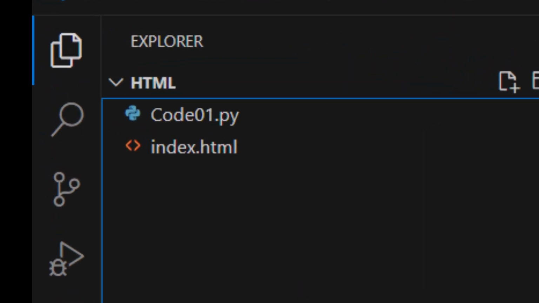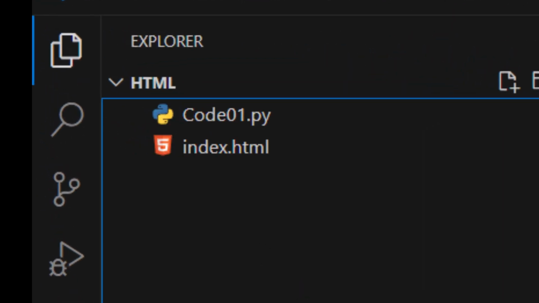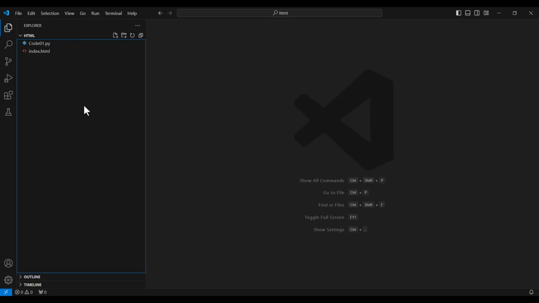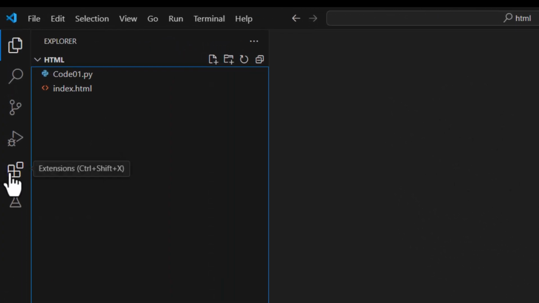In this video, I want to convert these icons into something like this, which is more beautiful. So let's do it. In order to do so, first of all, I should click on this. As you can see, it says extensions. So I click on it.